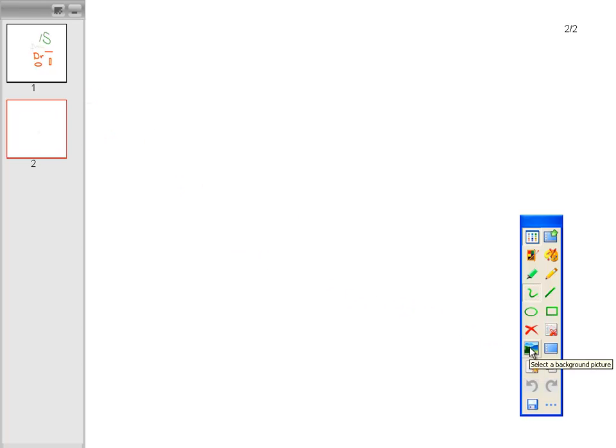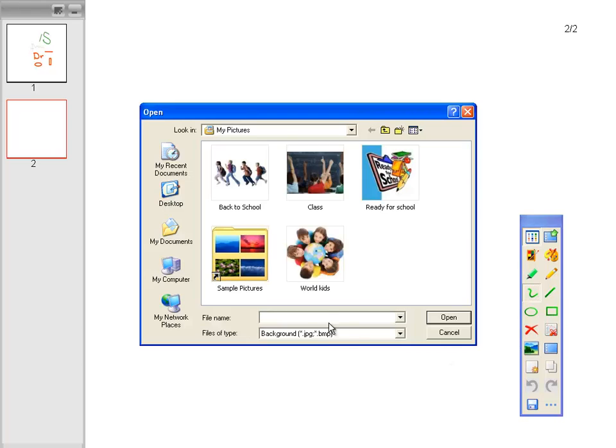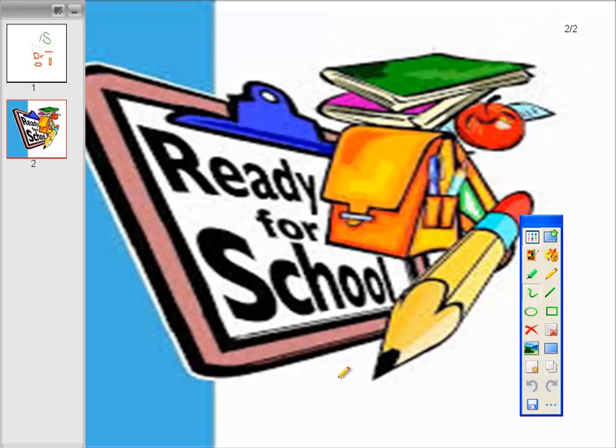This second function is a background picture. You have to be careful with these. A lot of times when you add a picture to the entire background, it's going to pixelate. I like this ready for school, but when I open it up, it's quite pixelated and a little blurry. Looks great here, not so great here. So make sure you use high quality resolution pictures.